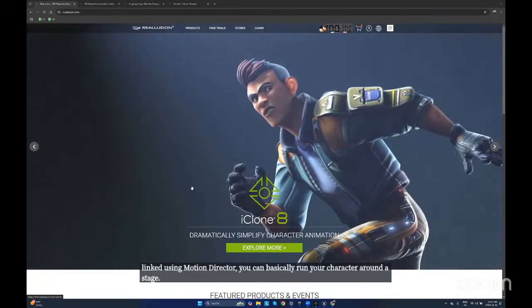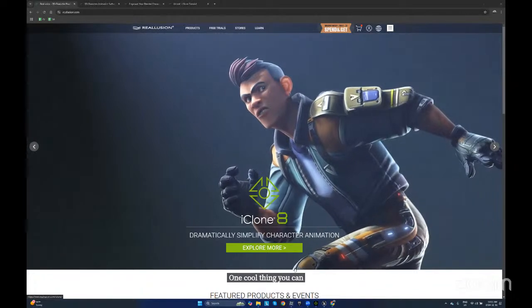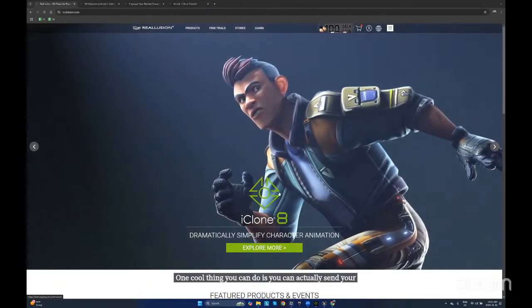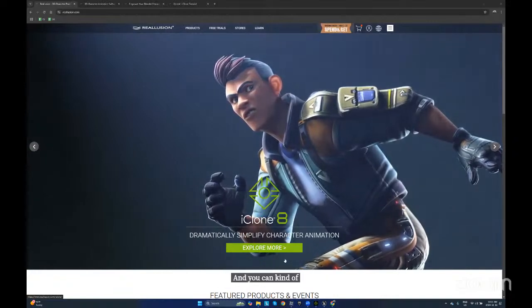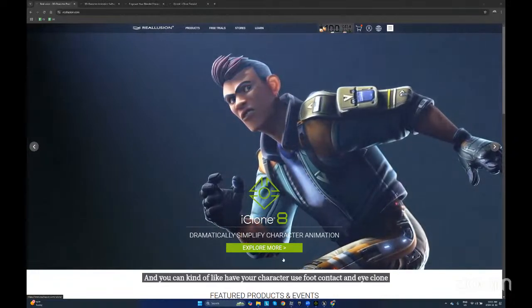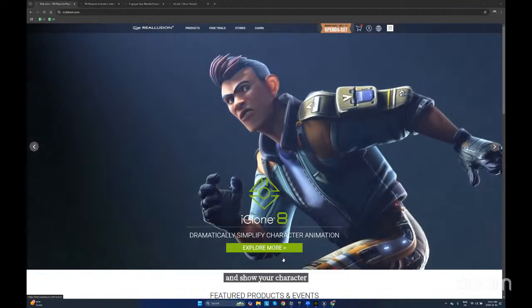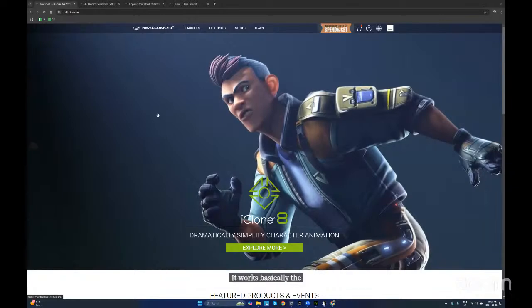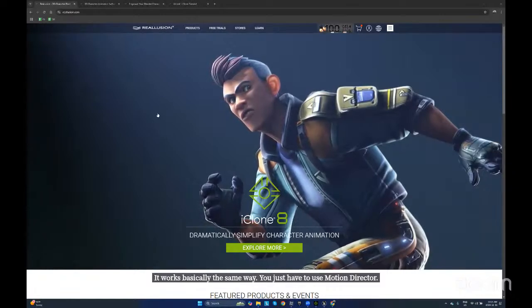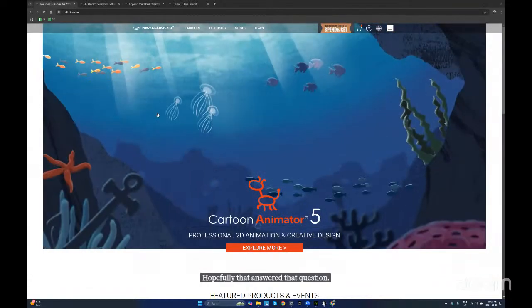And if you're live linked using Motion Director, you can run your character around a stage. One cool thing you can do is send your meshes from Unreal to iClone, and have your character use foot contact in iClone to walk around your Unreal stage. It'll have the same mesh, and it'll use iClone's foot contact to have your character walking around your video game stage in Unreal Engine, which is really cool. Works basically the same way. You just have to use Motion Director. Hopefully that answered that question. Thanks, Thomas.